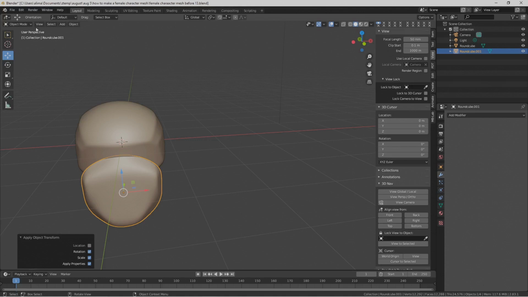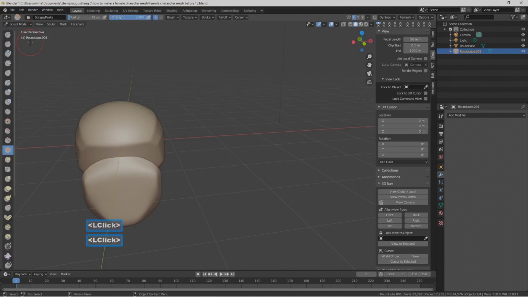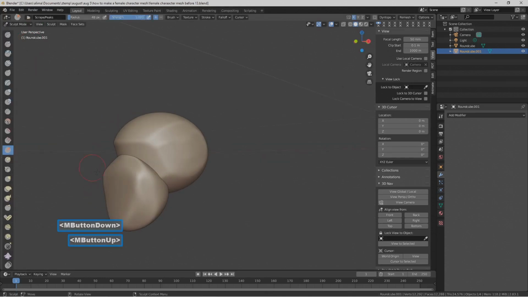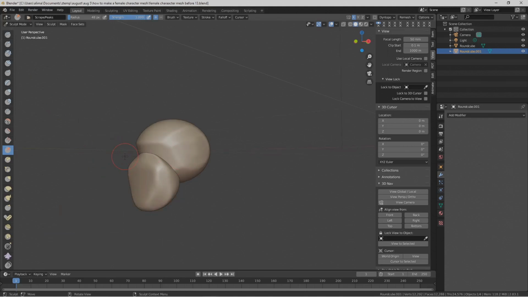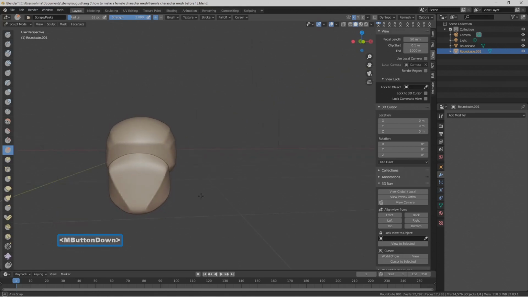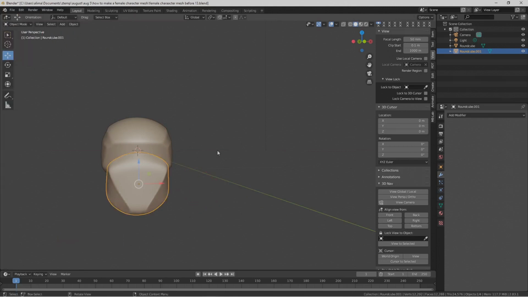So with this selected, I'm going to go to the upper left, go to sculpt mode. I'm going to zoom back some. I'm going to press S to scale here, and I want to flatten this out more like this, especially since I have more geometry. Okay, I'm going to go to the upper left, go to object mode.